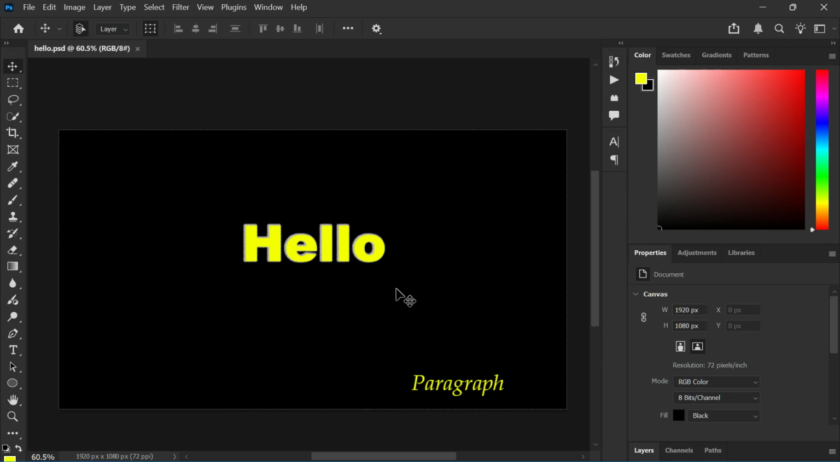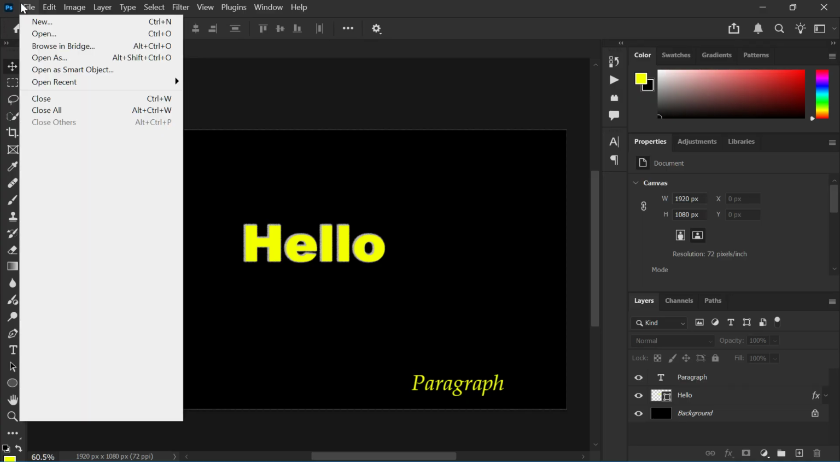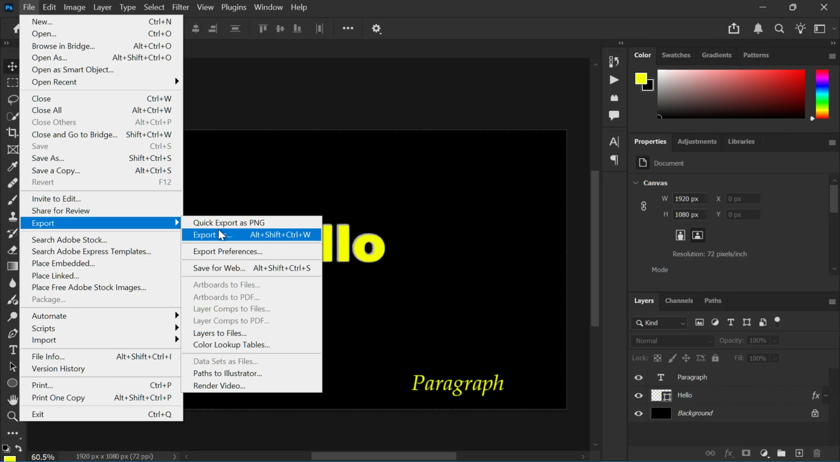So here we are inside Photoshop with a PSD file open. Remember, PSD is Photoshop's default format. It keeps all your layers, effects, smart objects, and editing flexibility. But the problem is, PSD files are large and not ideal for uploading to websites, sending to clients, or posting on social media. That's where JPEG comes in. JPEG files are compressed, smaller in size, and universally supported.